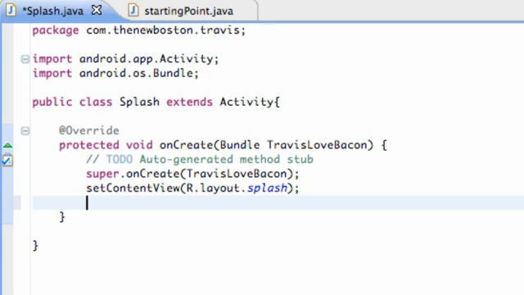What threads allow you to do is do multiple things pretty much at the same time, instead of waiting for something to get done and then doing something else. So I'm just going to show you the basic framework of a thread and use the thread to execute what we want to do for our splash activity.